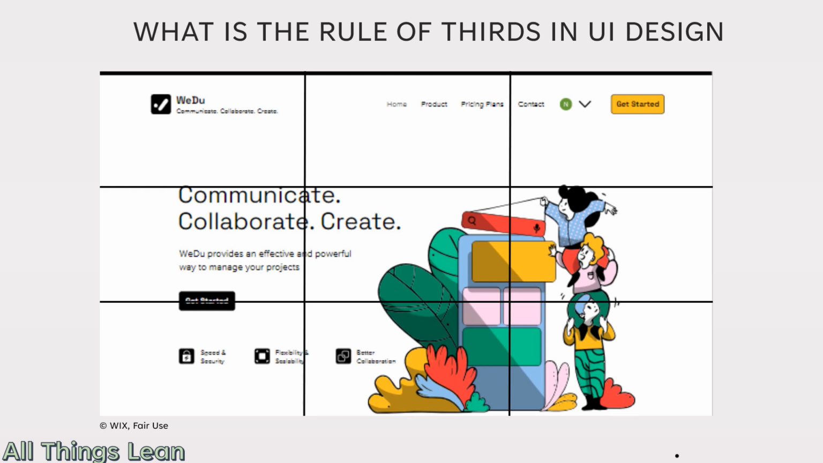For example, look at the website template from Wix, which we have. This Wix website template places important elements like the hero image, titles, or CTAs, or calls to action, along the horizontal grid lines. A note of caution though: due to the responsive nature of UIs, such placement will work best on only some screen sizes. In UI design, the main purpose of this rule is to make the design look interesting and effective.